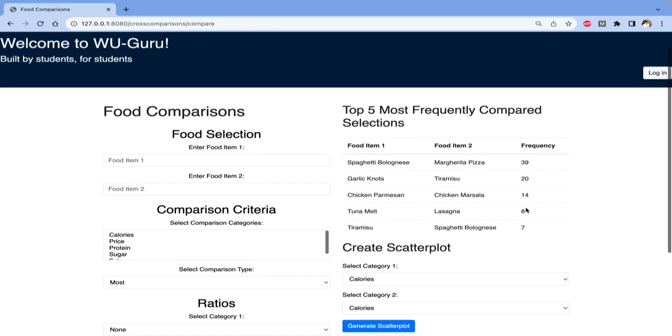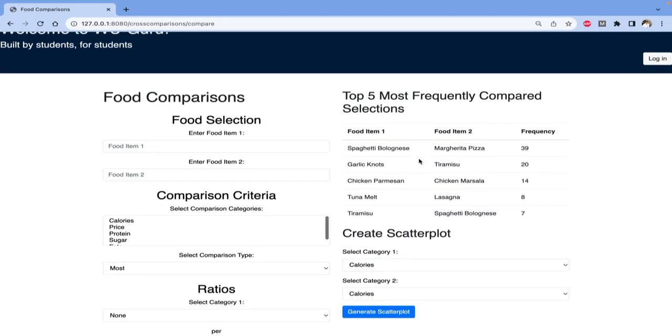The last thing about this is that it doesn't actually matter which order you compare the two food items. We ensure that food item 1 is always greater than food item 2 according to string compare. That way there's not two rows for technically the same comparison.